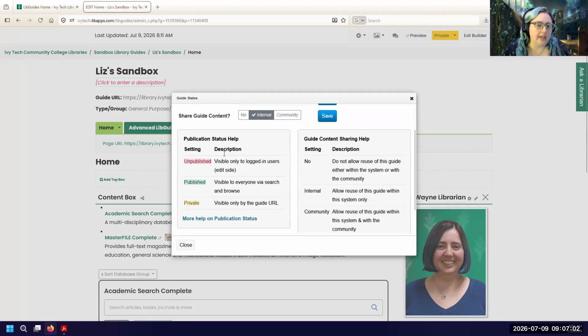Unpublished means that you can't see the public side at all. You are just seeing the edit side. Published means that it's visible to everyone. Okay. And private means that it's only visible to people who have the address for the guide.